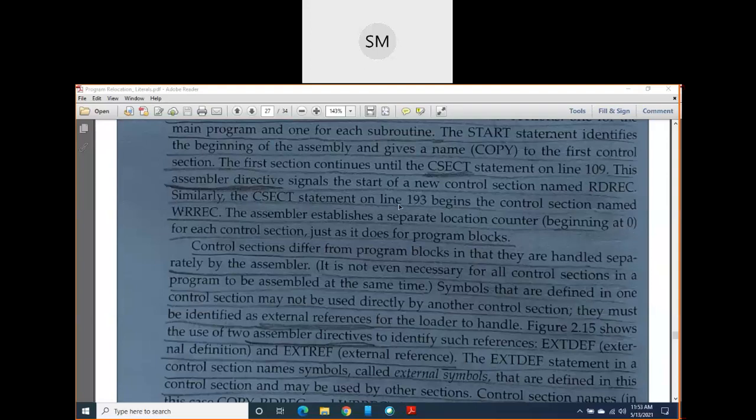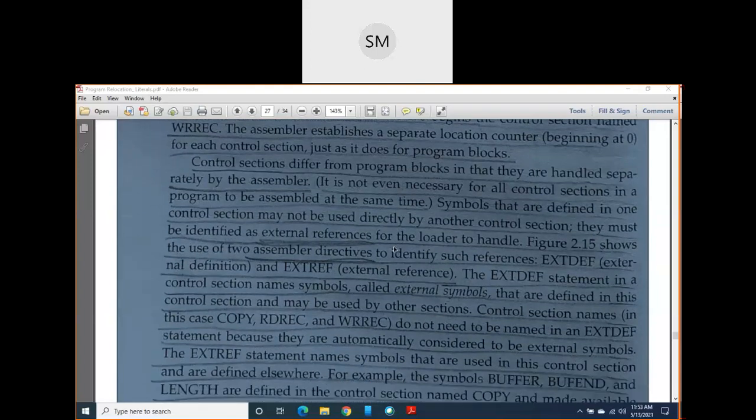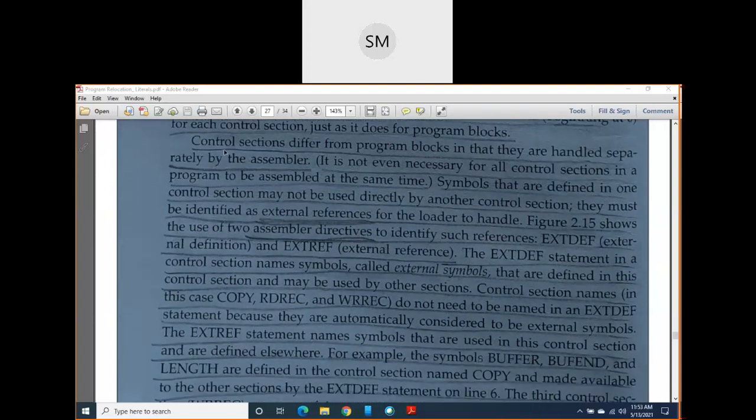Here, this is the main difference between program blocks and control sections. Control sections differ from program blocks in that they are handled separately by the assembler. It means the assembler will treat these control sections as separate programs, even though all three control sections are present in the same program.